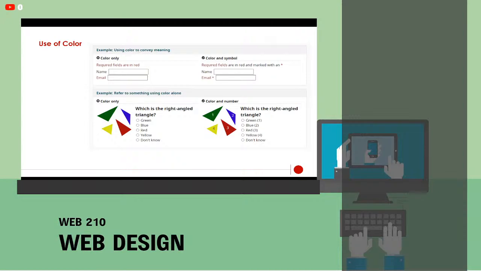Versus color and a symbol, saying required fields are in red and are marked with an asterisk. So now not only is it a color, but it has another visual signifier to it that sets it apart as a required field. And this is really beneficial. This isn't just beneficial to your users with disabilities, but it's also beneficial to all of your users because we're able to more quickly and easily distinguish these elements visually.